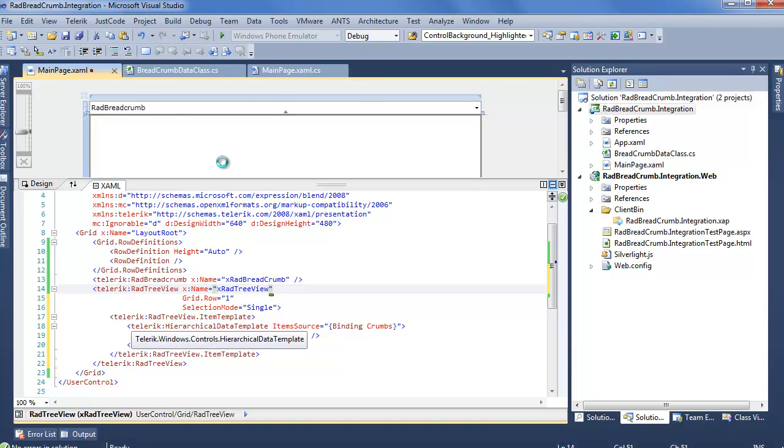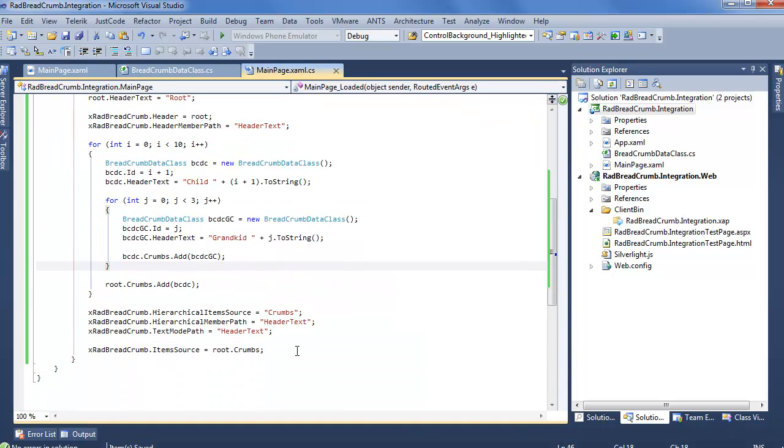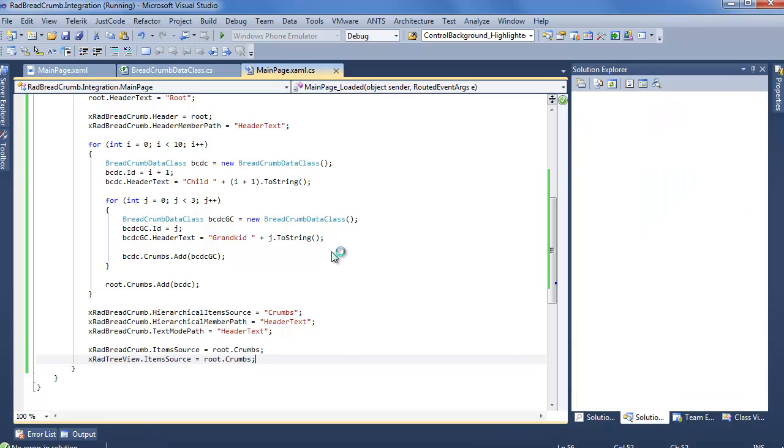So do a quick save over here, jump back into our code behind, and now the same place that we're setting the x RadBreadCrumb item source, we can go ahead and say x RadTreeView item source equals root.crumbs. So keep it nice and simple, and now we go ahead and run this, and we're going to see both RadBreadCrumb and RadTreeView showing off the same values because they're bound to the same exact collection.